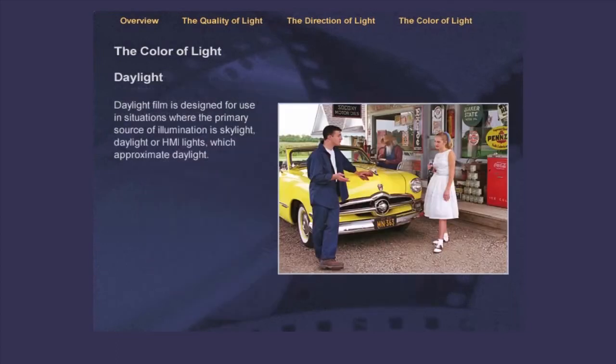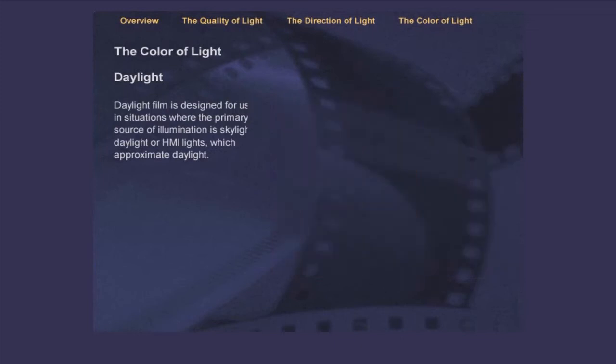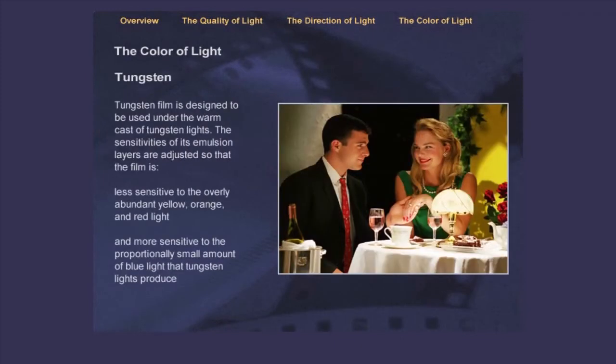Daylight film is designed for use in situations where the primary source of illumination is skylight, daylight, or HMI lights, which approximate daylight. Tungsten film is designed to be used under the warm cast of tungsten lights. The sensitivities of its emulsion layers are adjusted so that the film is less sensitive to the overly abundant yellow, orange, and red light, and more sensitive to the proportionally small amount of blue light that tungsten lights produce.